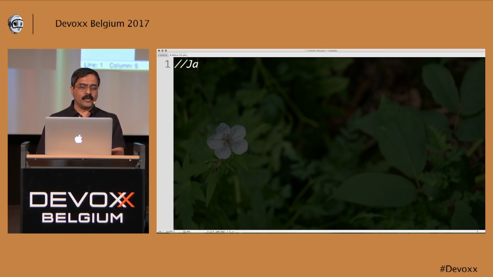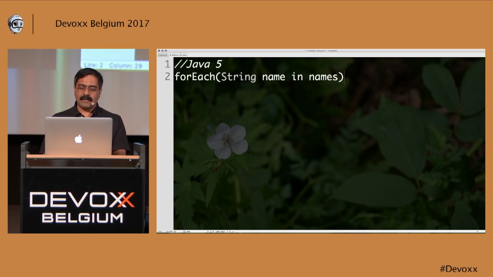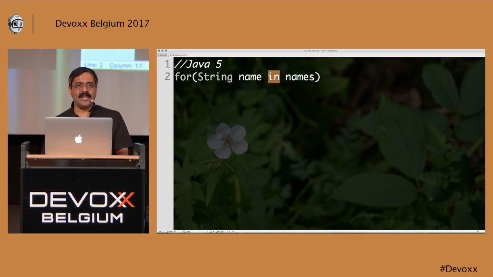So step back to Java 5 for just a minute. What they really wanted to create was for each and then string name in names. That would have been so beautiful, isn't it? But they couldn't do that. Why? Because the problem was, what if people are using for each already? They actually found out a lot of people are using in as a keyword. So this was kind of like, gosh, what do we do about it? So they figured out, let's put a stupid colon in here. And as a result, that's not a keyword, we can use it.